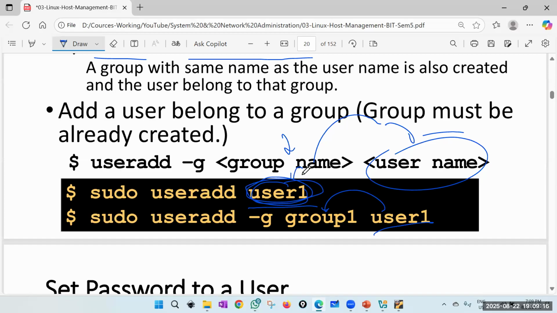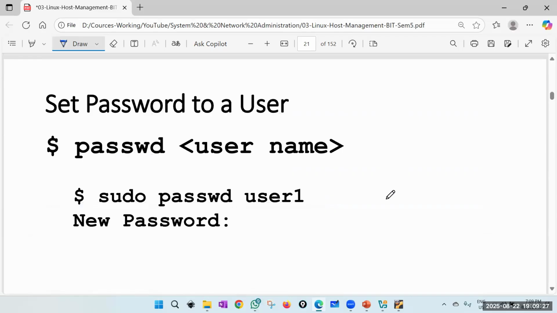So this is adding user one to the group called group one. The first will create both user and group, but this will add the user to this group. Okay. Right. Once you create the user, that user is still not available to you unless you set the password with passwd. So whatever the password, now you can log in as that user, or anyone else can log in as that user.